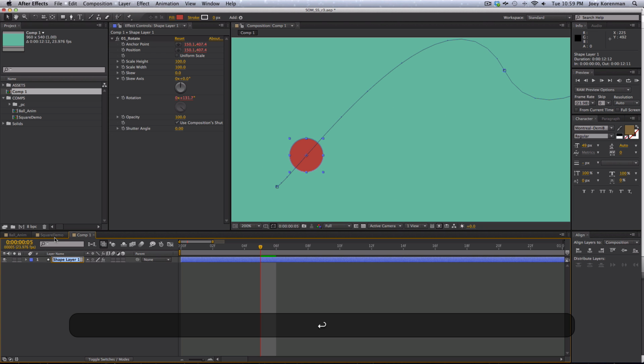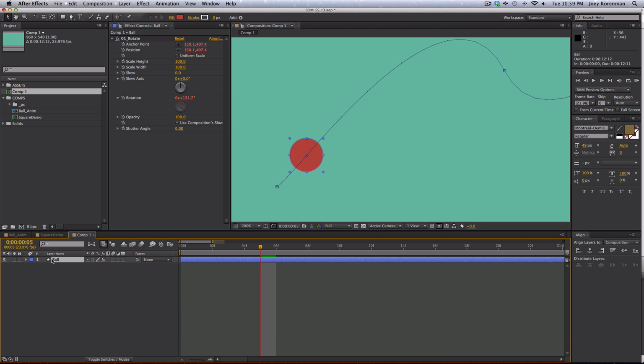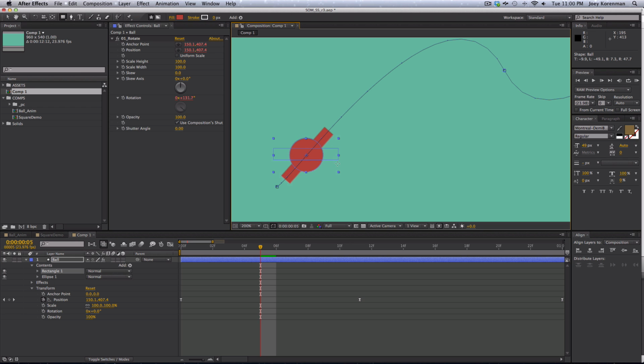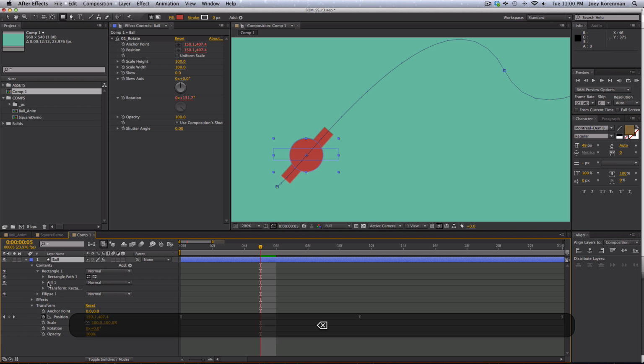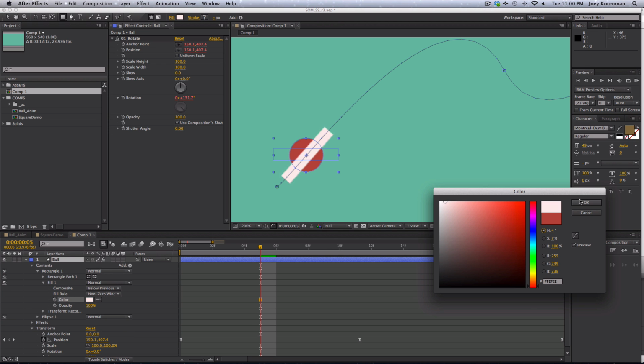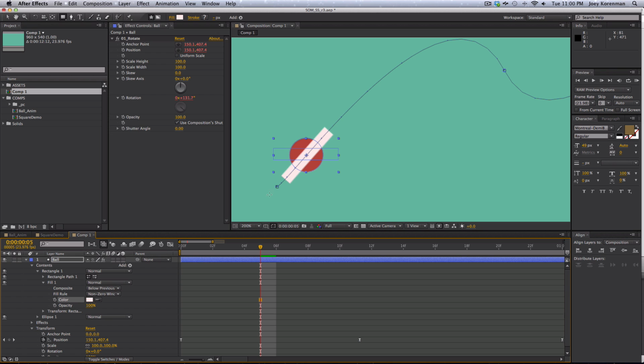So what's great about a shape layer, and why don't I just rename this ball, make it kosher. What's great about shape layers is you can have multiple shapes within the layer. So with this selected, I'm going to add a rectangular shape here. You can see I'm getting some crazy stuff here because this layer is rotated, which is fine with me. So now I have a rectangle and an ellipse. And what I need to do is first make this rectangle a different color so I can see it. So let's just make it white, okay? And then I need to crop it so it only shows up within that circle.